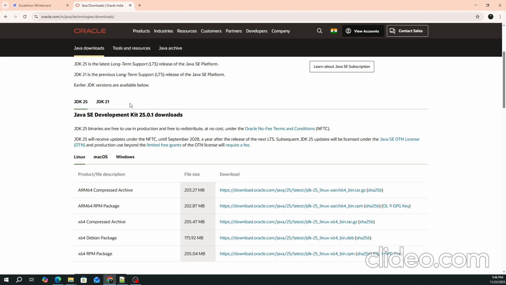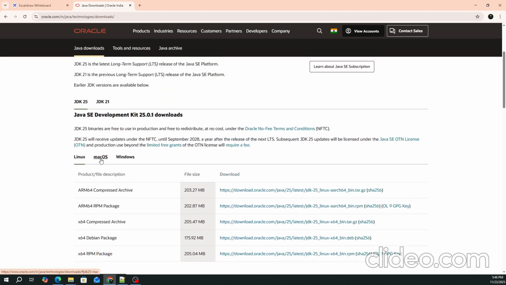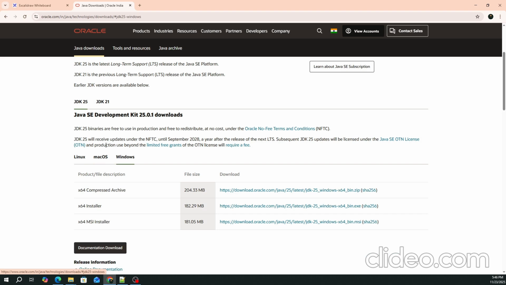So how can you download this JDK 25? The 25 is the latest one, which I'm going to download. As per the machine, Java software is different. So now my machine is a Windows machine. Simply I will click on this Windows.